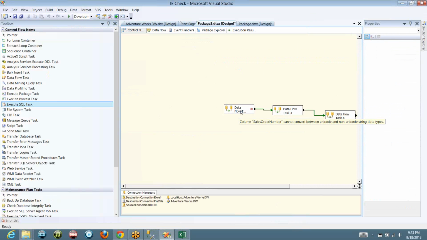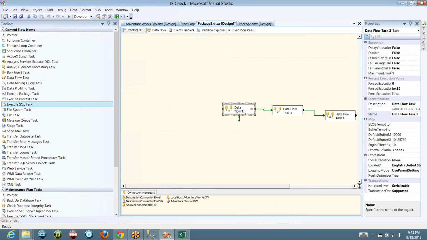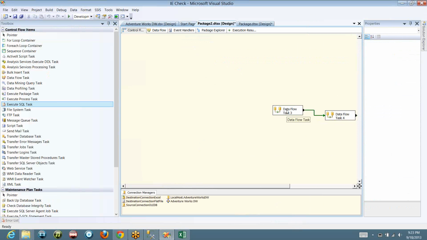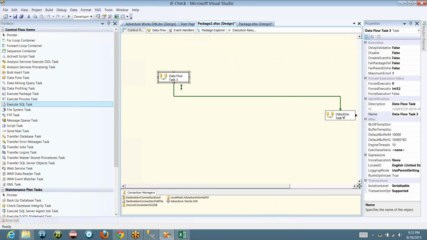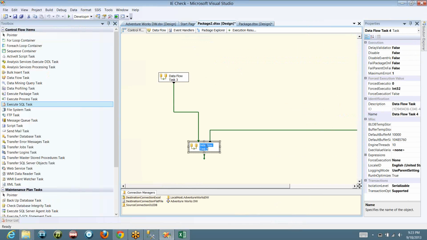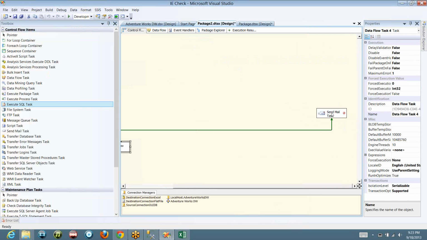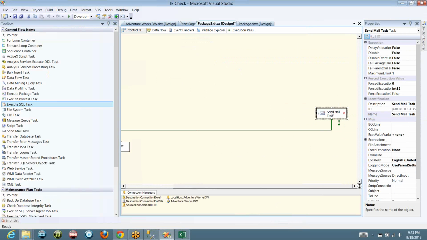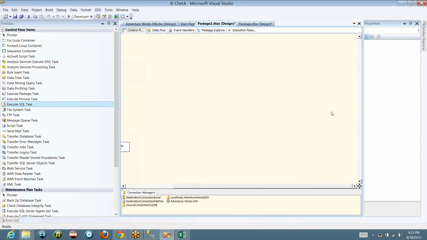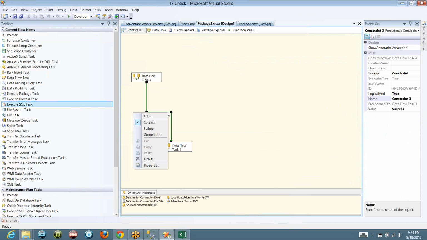Now, if you see here, as per this, it has to start with this. I have only one. First the data flow task should be executed, and then data flow task 4 should be executed, and then the send mail task. Let me delete this. Let me have only two. So now the precedence I've set like this: data flow task to data flow task 3 to 4. So this should occur in this fashion.